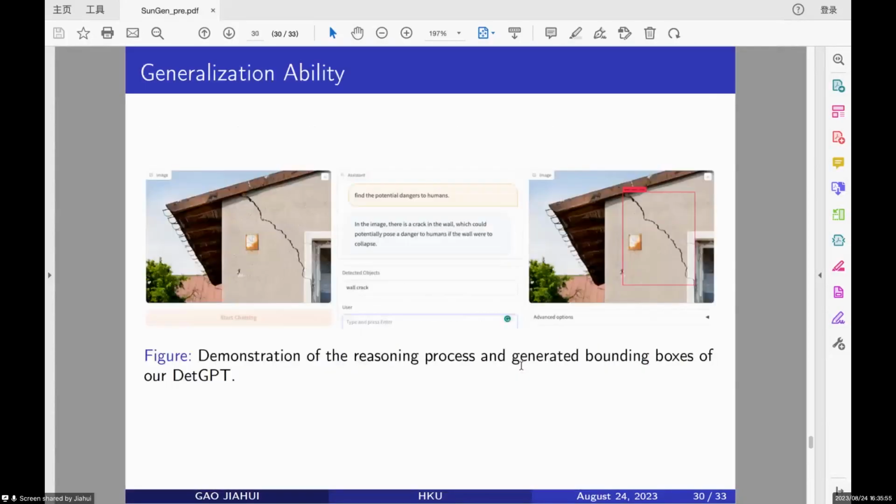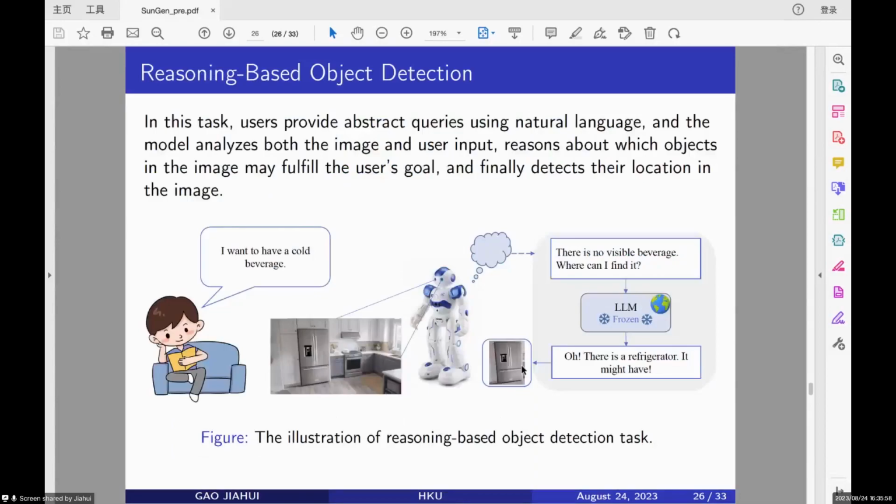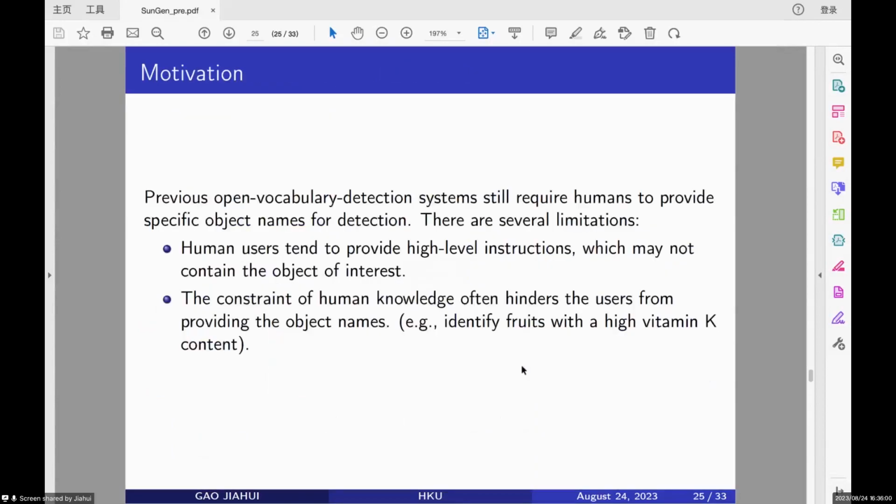Yes, I think these are the three works I want to share here. I don't know whether anyone has any questions.